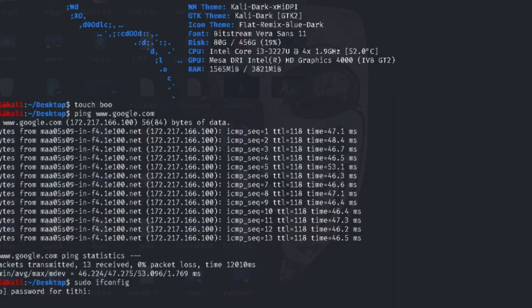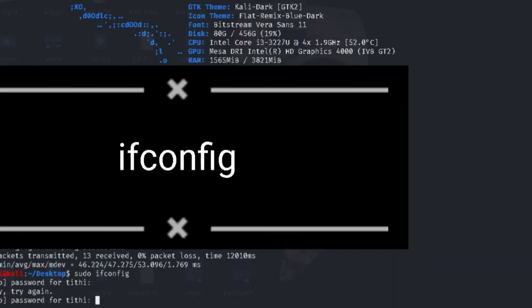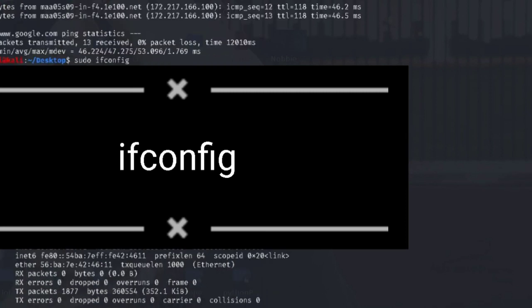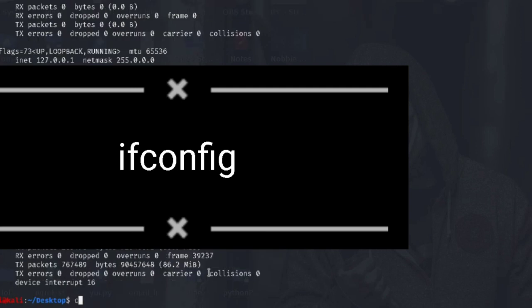The ifconfig command is also very important to see the local area network information and the wireless network information. You need to type ifconfig for that, and it will give all the info about your network.